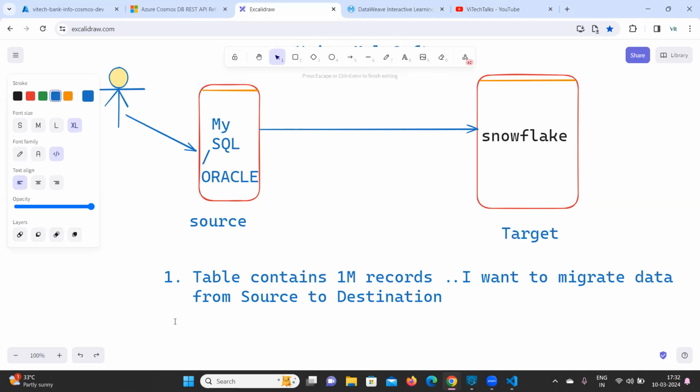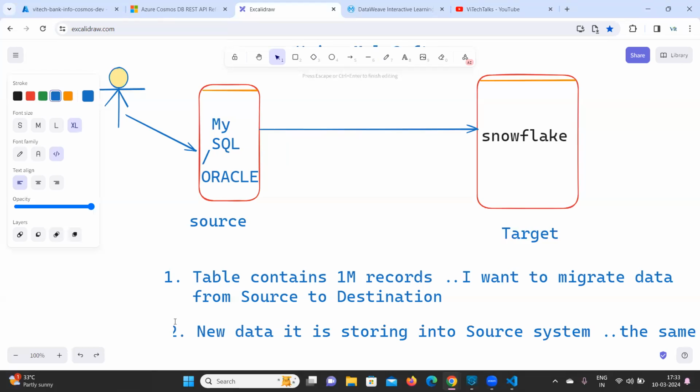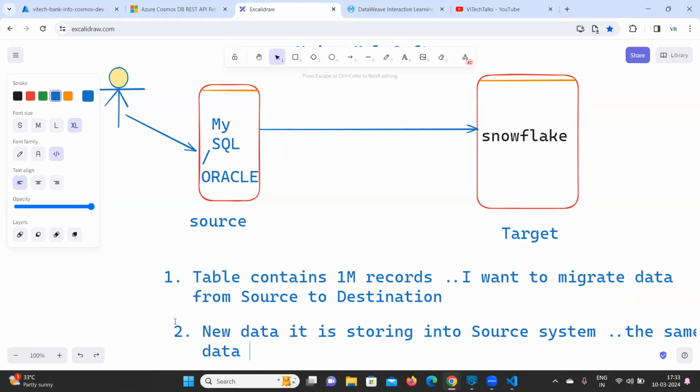So the first question is the old data. It's 1 million records, already there, so you need to migrate, to copy that. Now, whatever new data is being stored into the source system, the same data you need to update into the target.